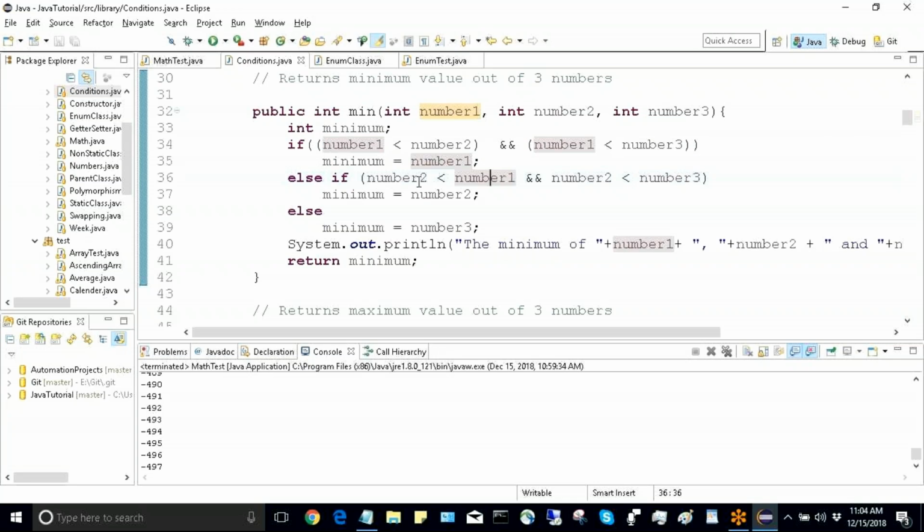Else if number 2, you fix number 2 and compare it with the other numbers. Number 2 is less than number 1 and number 2 is less than number 3, and if you have more, number 2 is less than number 4, and so on. Then my minimum would be number 2. I have only one option left, which is number 3, so you don't have to specify that again. So the else part is covered.